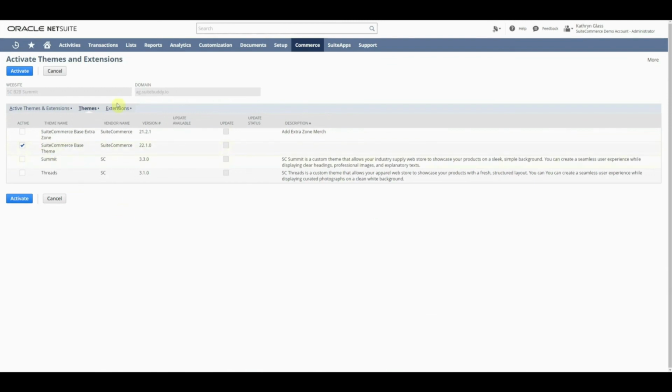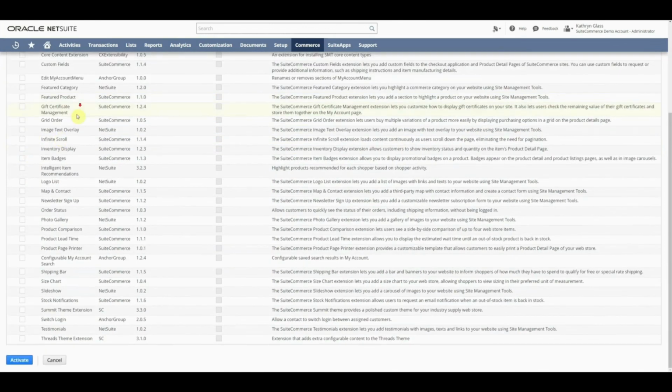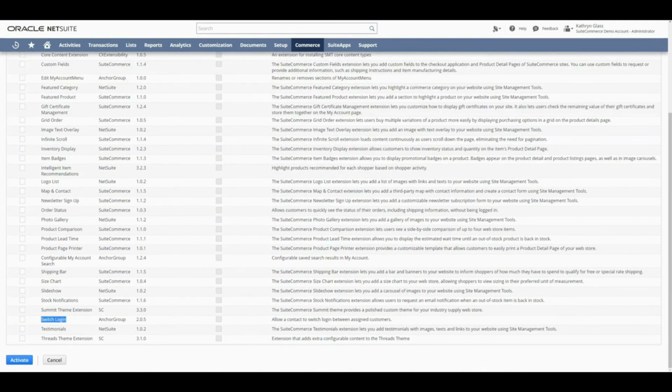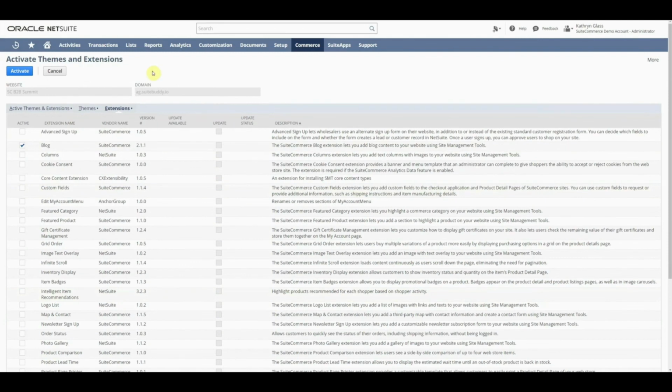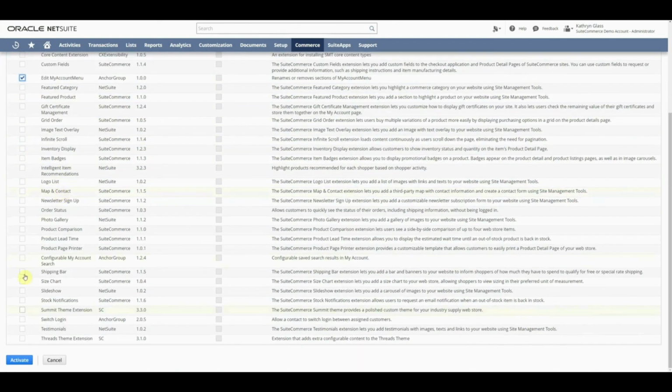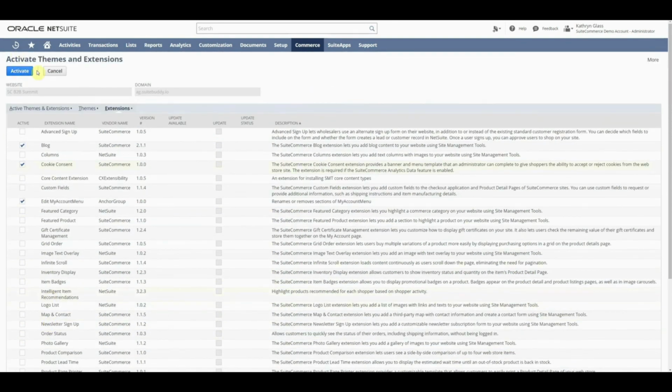Or let's say I have lots of extensions. You can see that there's quite a few extensions in here, including some of Anchor Group's ones, and some of the native extensions, but only one of them is really activated for this testing purposes. So all I'd have to do is say, all right, I actually need this cookie consent banner, the edit my account extension by Anchor Group, the switch login extension. I'm going to click activate.